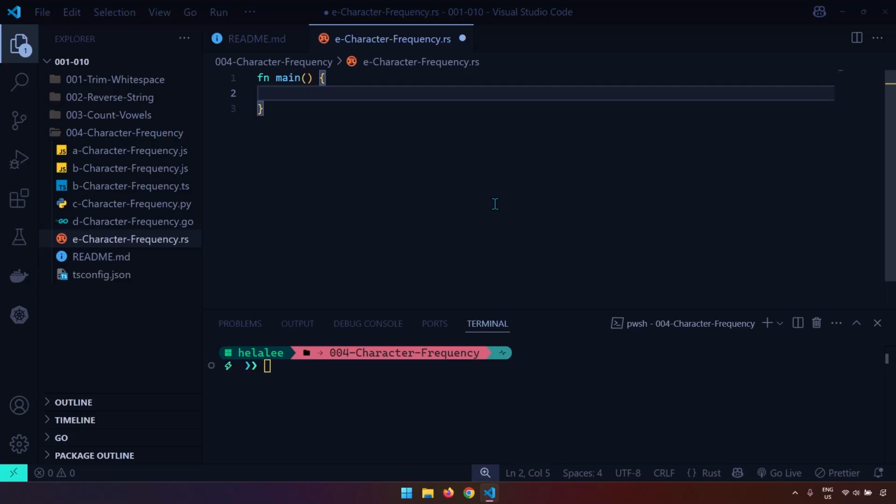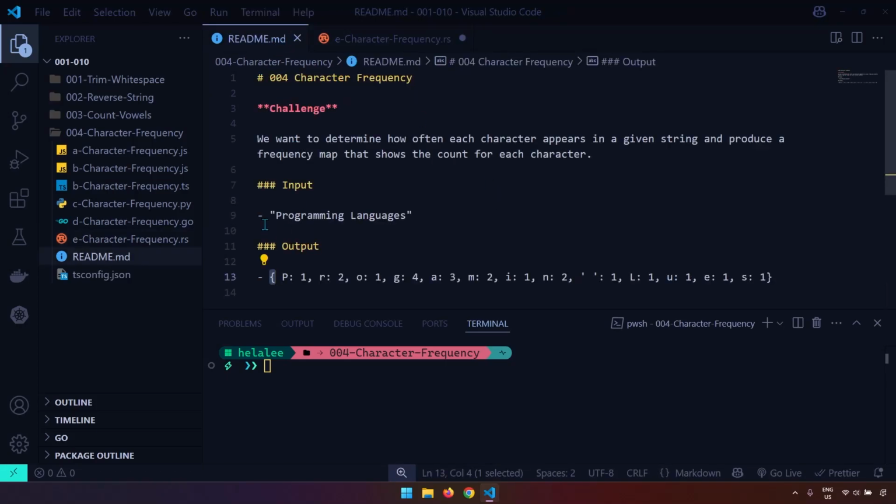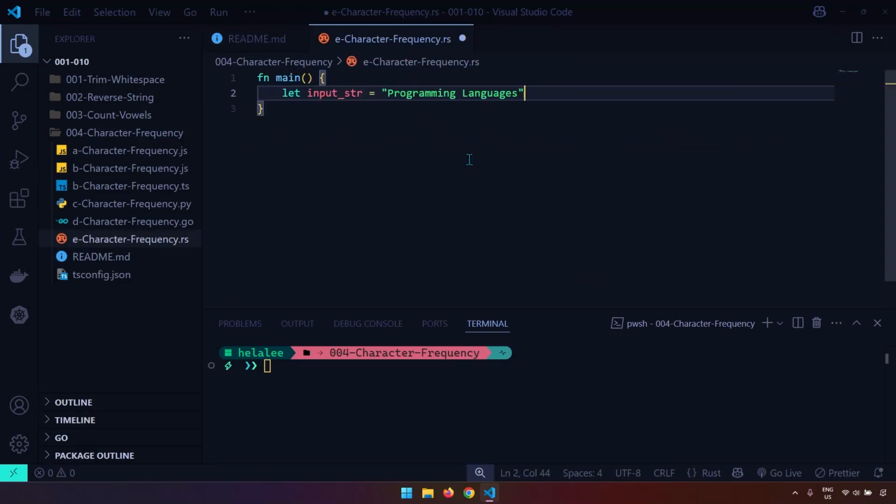And in here, I could use an owned string or a string slice. I'm just going to go ahead and go with a string slice. And this is going to be programming languages. And after this, now we need to create our frequency, remember?